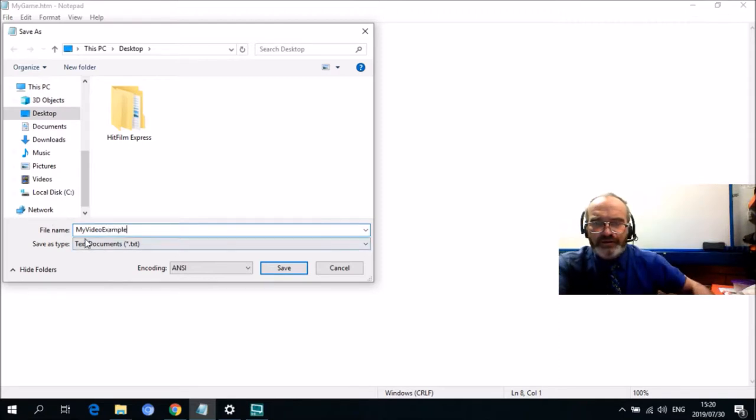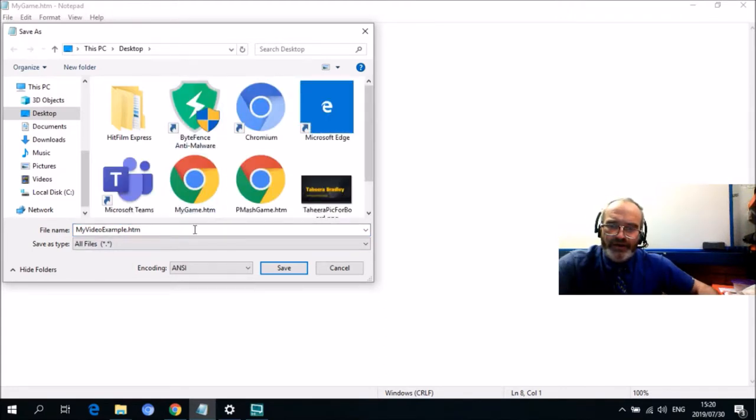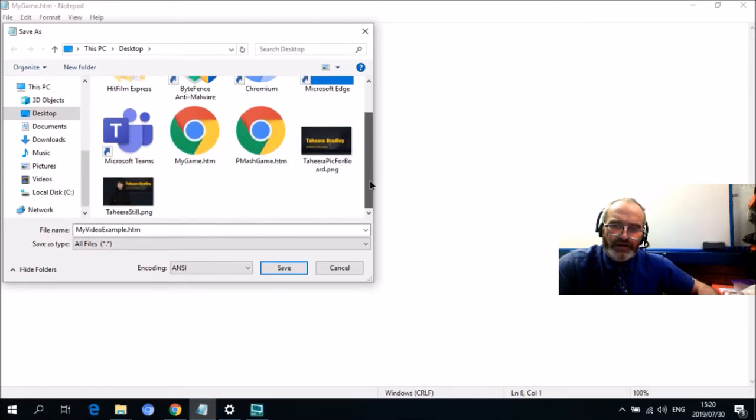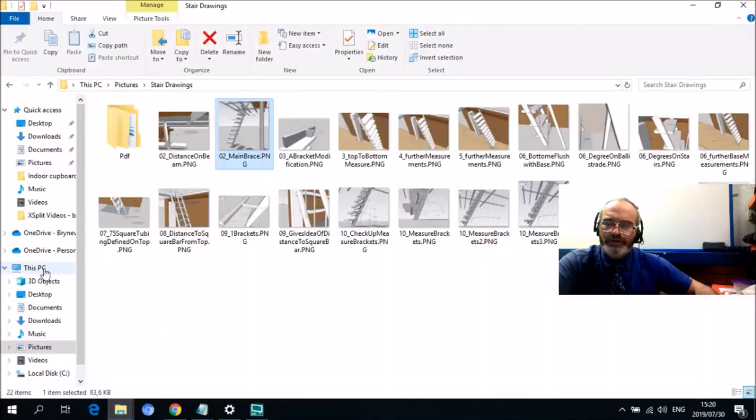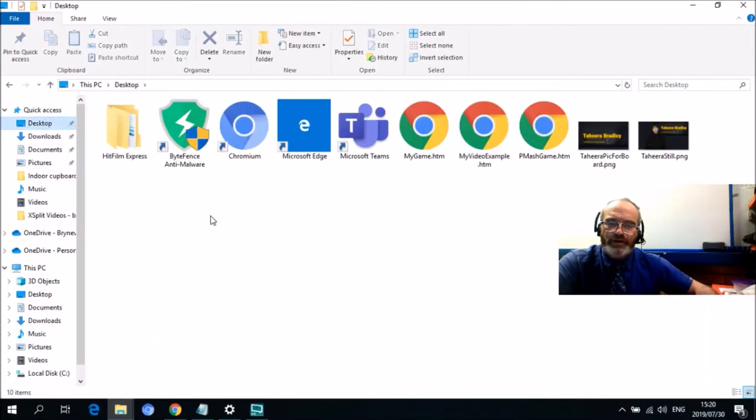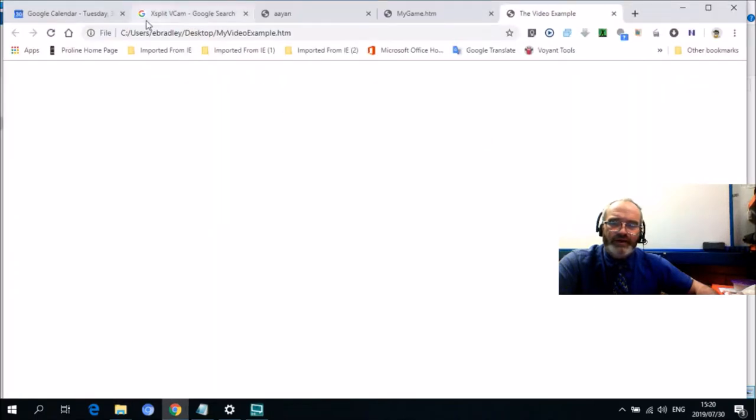And then we're going to put dot HTM. It's an HTM and the browser, you can see here, it's Chrome. It should take on that icon. So I'm going to go Save, and it should be saved in my desktop, if I'm correct. So we'll have a look at the desktop. Go to the desktop, and it says My Video Example. If I click on that, over here you can see the video example.